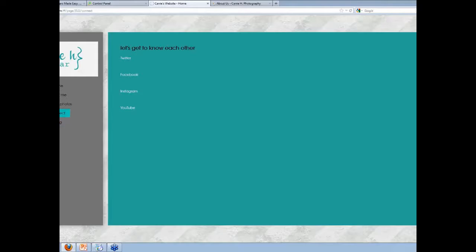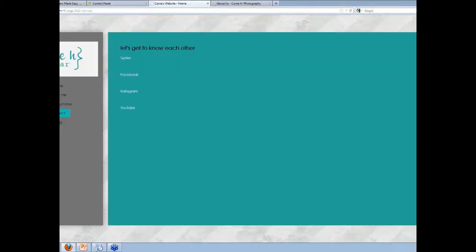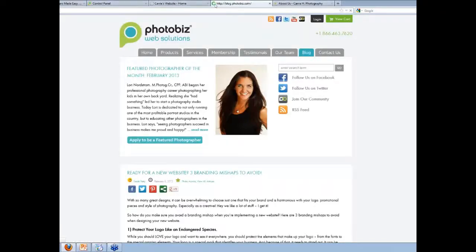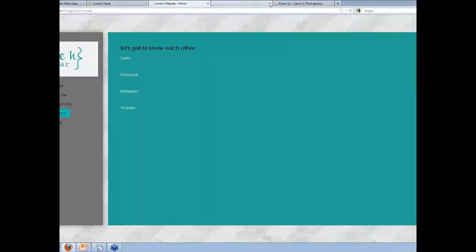Another great tool that PhotoBiz allows you to put on your sites are these icons that you see down here at the bottom. I have an icon linking to Facebook, Twitter, the PhotoBiz blog, YouTube, and then Instagram again. So it's a great way and a great tool to utilize these icons to link over to those social media accounts. Now, having said that, let's talk about linking just a little bit.